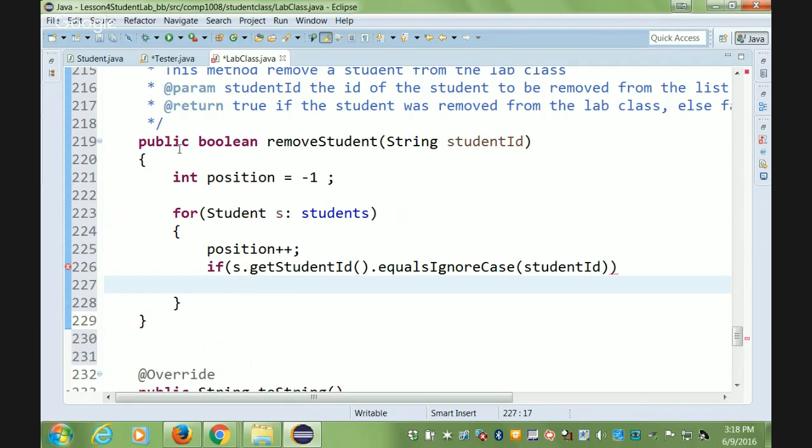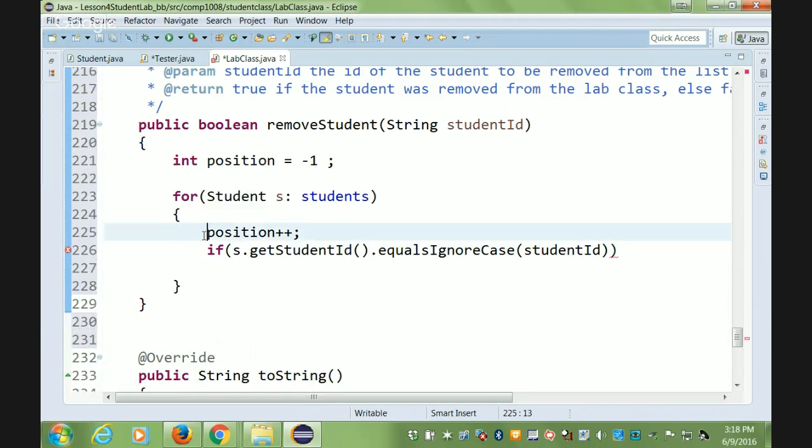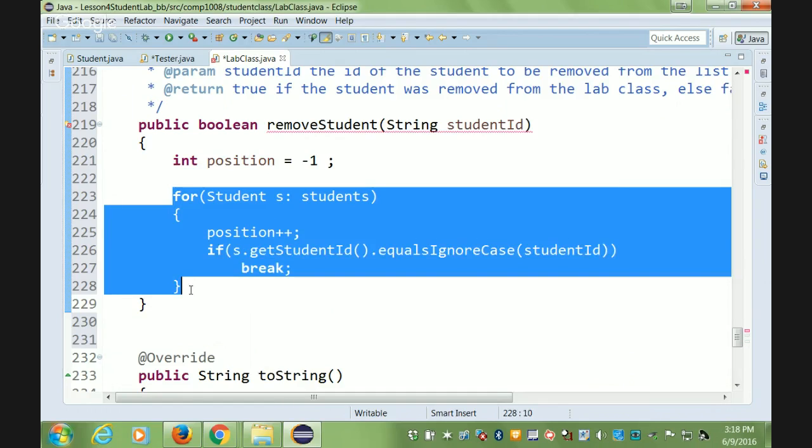Okay, so what am I trying to do here is this. I initialize a position variable, an int, to -1. I start scanning my array list. I increment it up by 1. So now I'm at the 0th element. If I find that it is equal, I just break out of the loop. So when I come out of this loop, the position tells me where that element is present. So if the position is -1, I couldn't find it, else I found it.